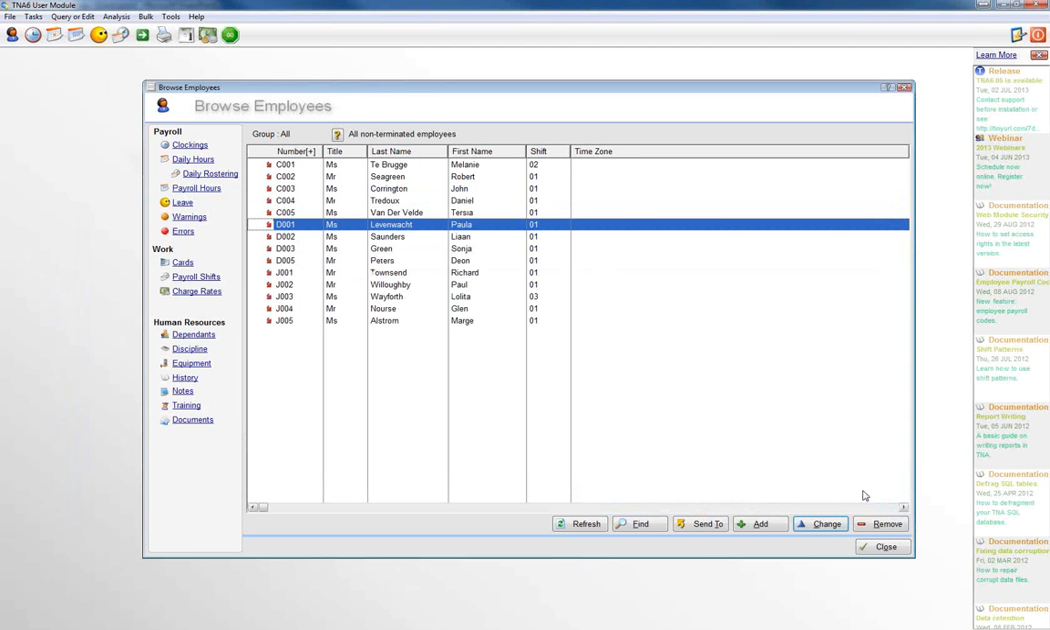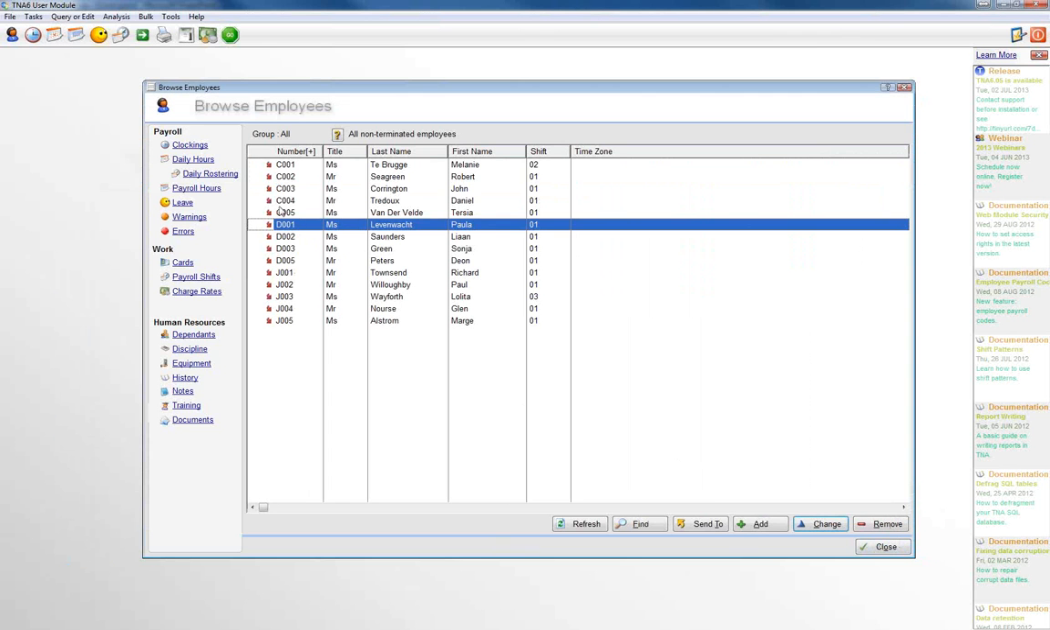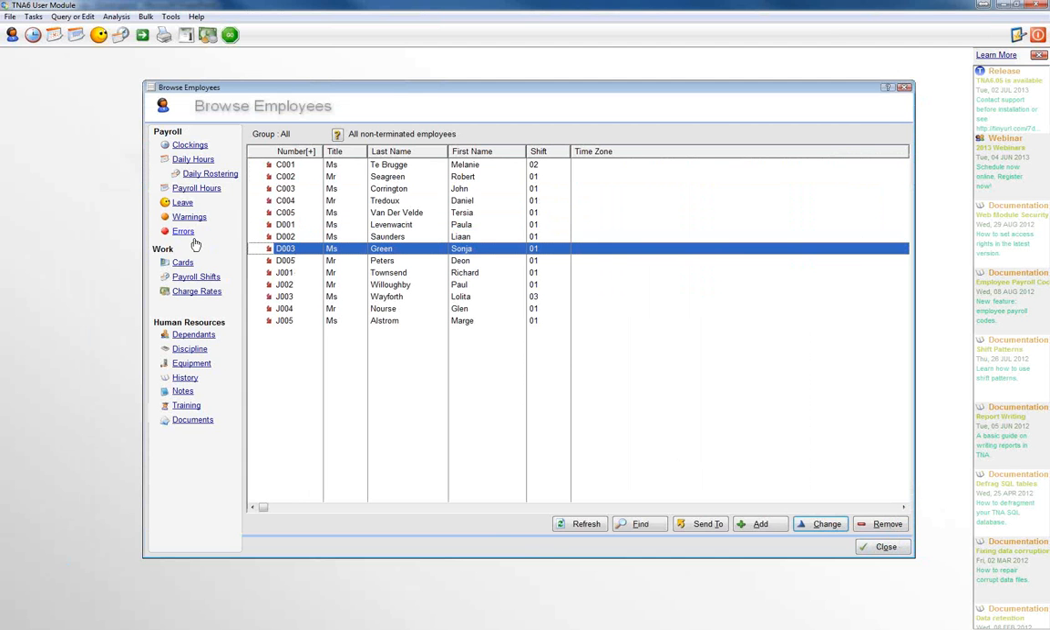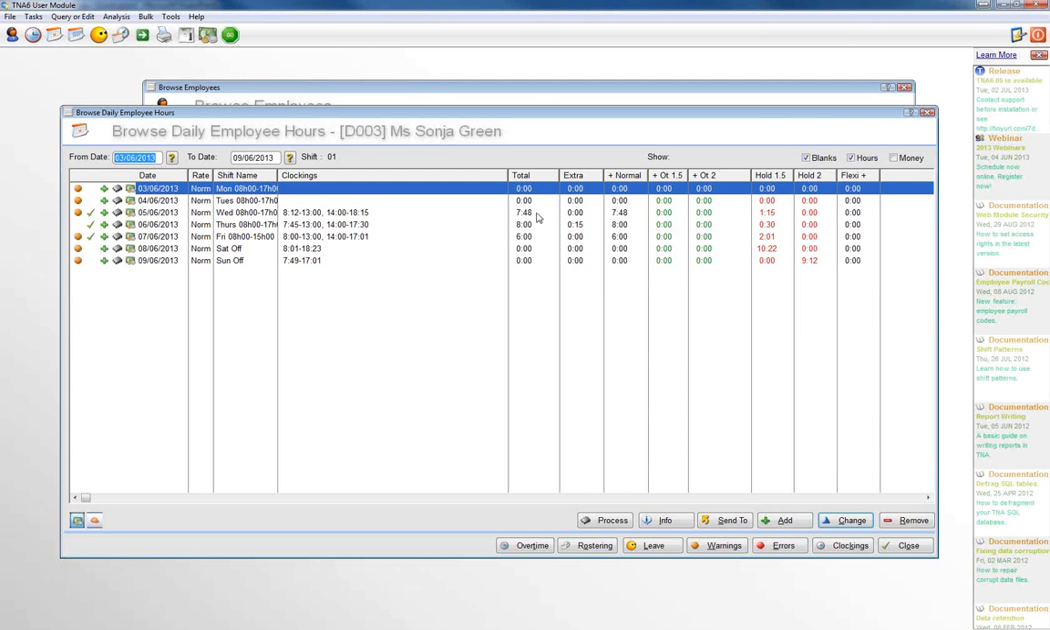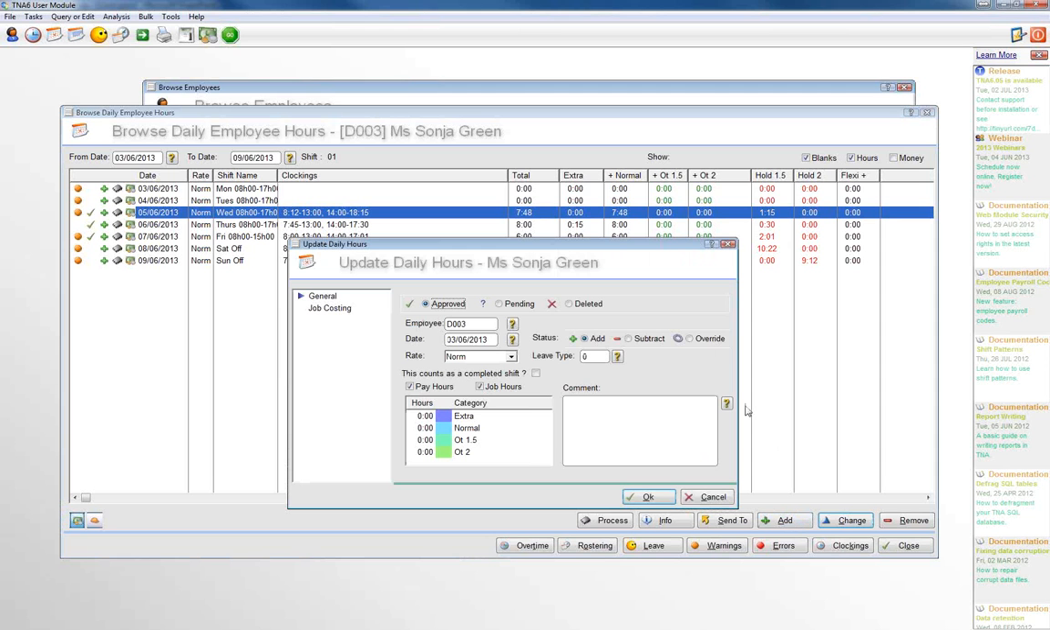You can also override daily hours. So if you go on daily hours again, let's choose somebody else. I'm going to choose this employee, and we're going to go to daily hours, and I am going to override these hours to give him 8 hours as well. So instead of working out how many minutes and hours we must add here, I'm going to click on add, but this time I'm going to select the override option. Now basically what override does is it tells the system, ignore anything that you have calculated, in terms of the clockings and the rules there, and give him exactly this.